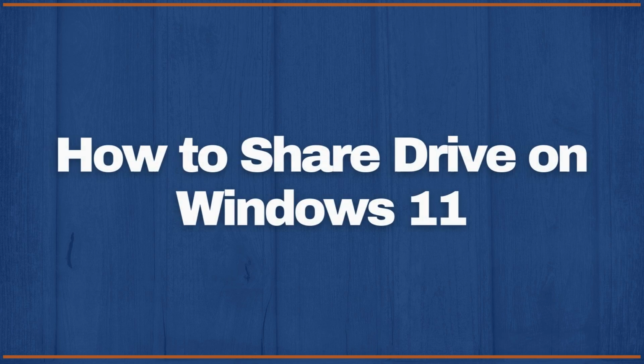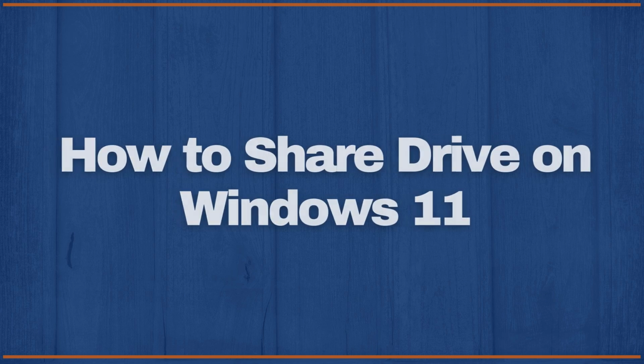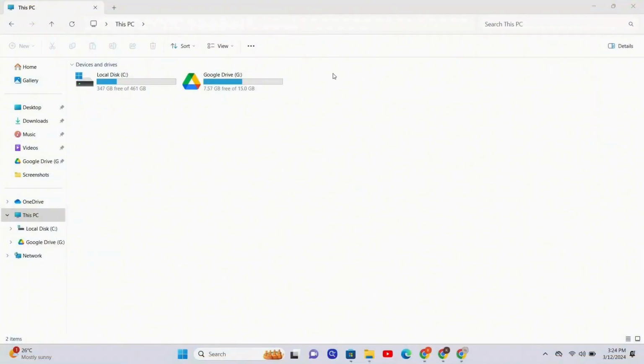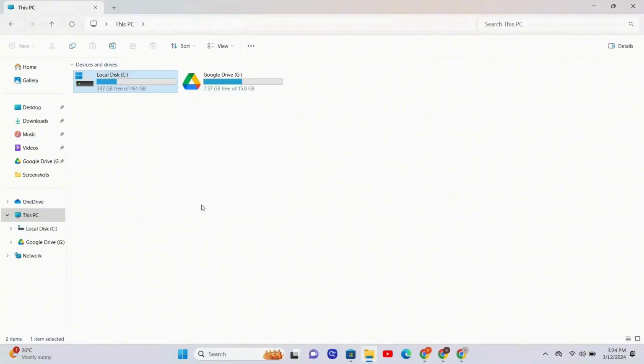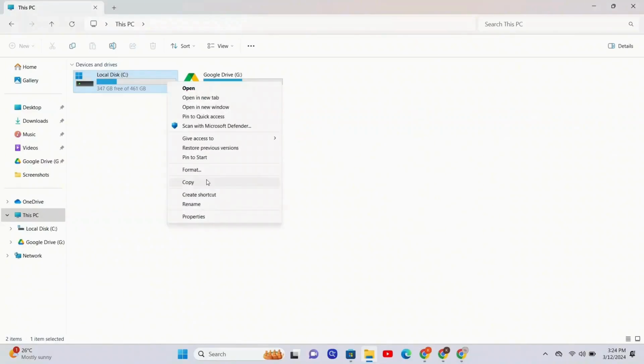How to share folder or drive in Windows 11 PC or laptop. So what we're going to do is right click on our local disk and we can see some more options in the button, and then after clicking on it we'll see get access to an advanced setting.